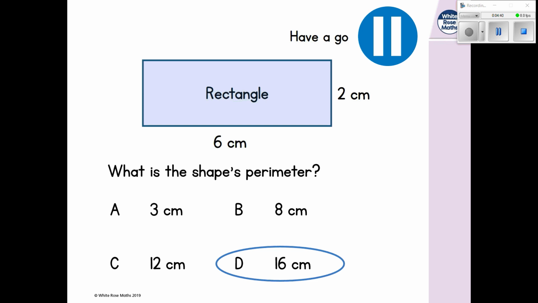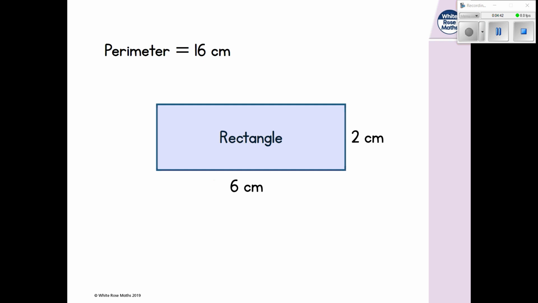Let's have a look how we calculate that. The lower edge of the rectangle is labelled as 6 centimetres. And this means that the upper edge is also 6 centimetres. The right-hand edge of the rectangle is labelled 2 centimetres. And this means that the left-hand edge is also 2 centimetres.